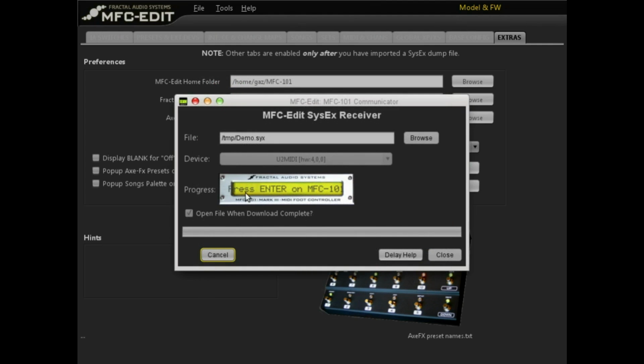So here's another little hint. It says press enter on the MFC 101. So let's go ahead and do that. I just pressed enter, and you'll see that the transmission has begun. The progress bar is updating as the data comes in. Right now we're at 20%, and it's loading presets number 1, the first block of information for presets. When it gets close to the middle, it'll begin with presets number 2 and start capturing that information. There's the message. It shows you what it's doing.